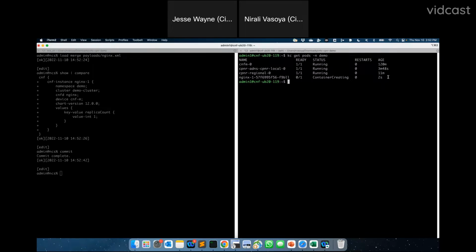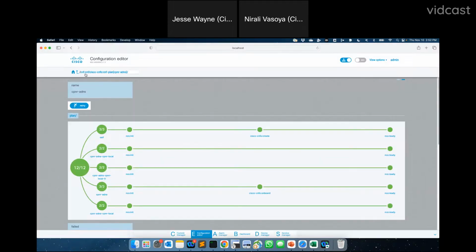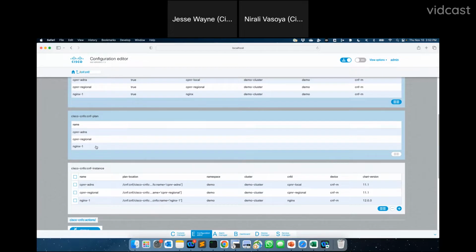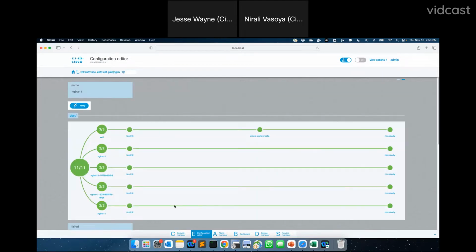So you can see that Nginx is coming up here, and of course, if you go and look back at the plan, you would see it in the plan as well, right? So here, it's pretty quick. It gets up in a few seconds, but as you can see here, different components are listed on the plan.